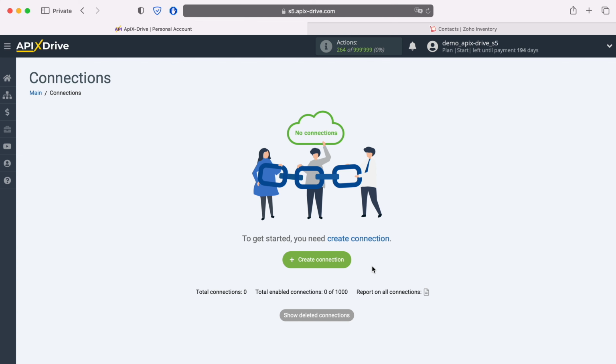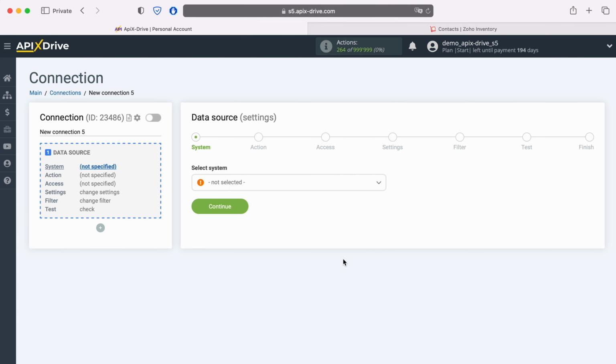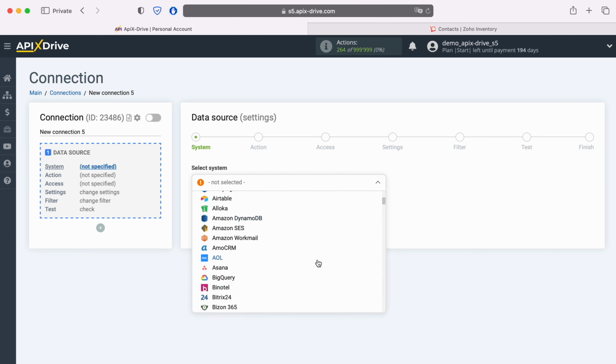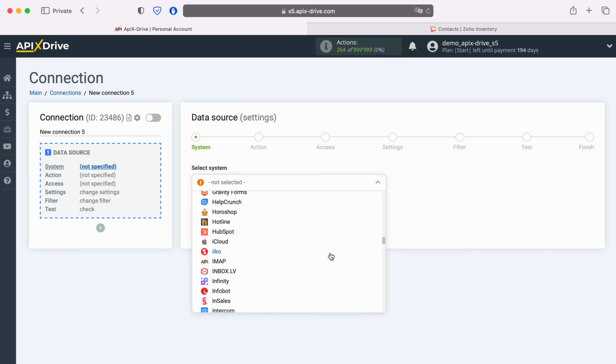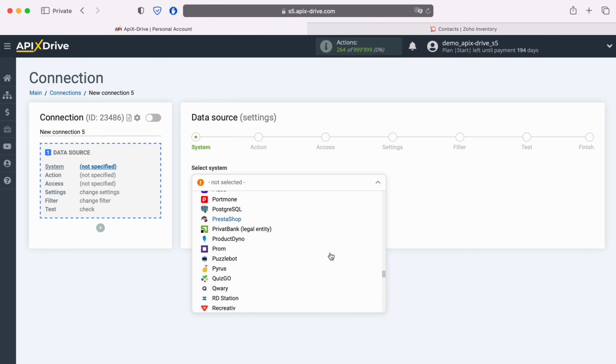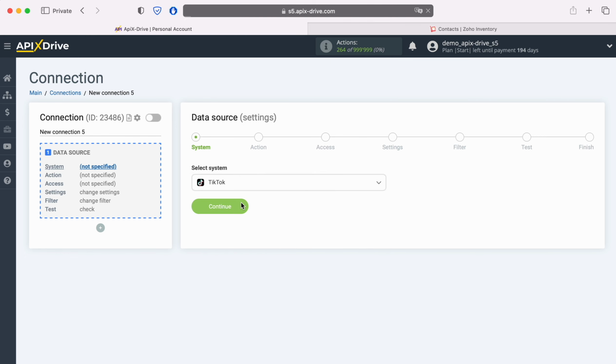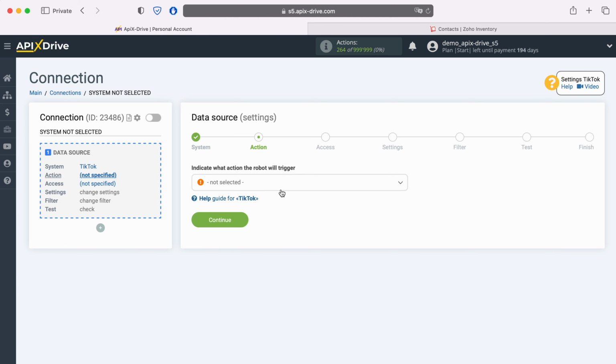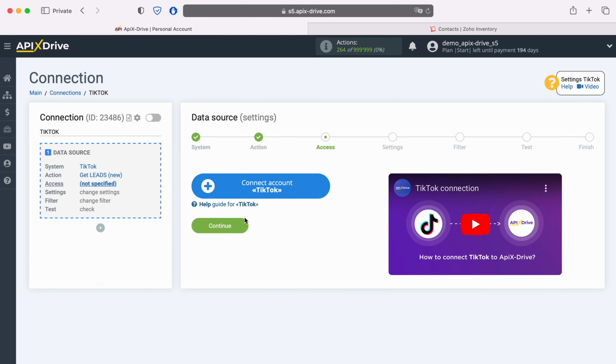First you need to create a new connection. Next you need to select the data source system, TikTok. Next you need to select an action. Get leads, new. At this stage you need to connect your TikTok account to the ApiX-Drive service.